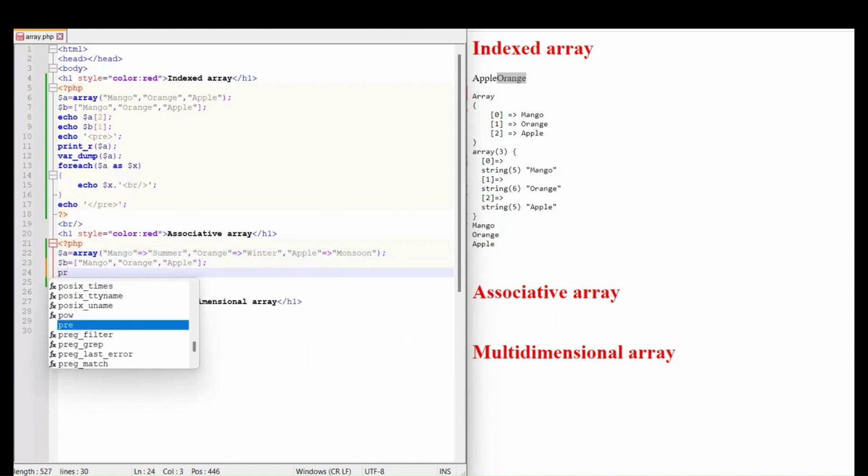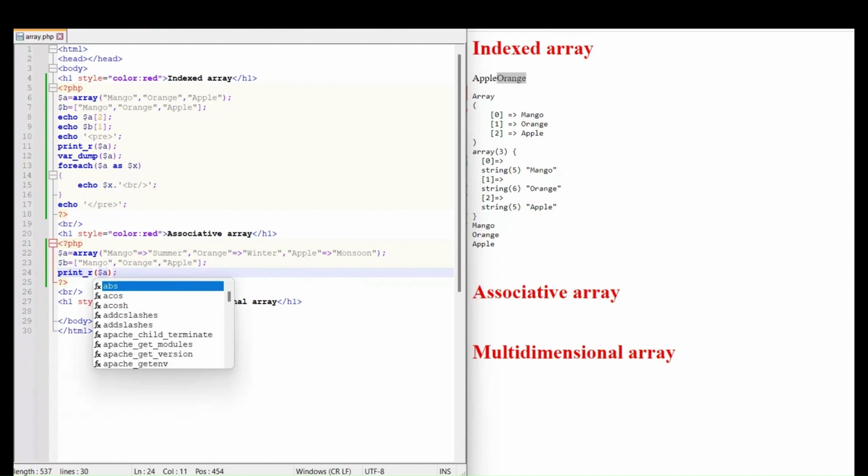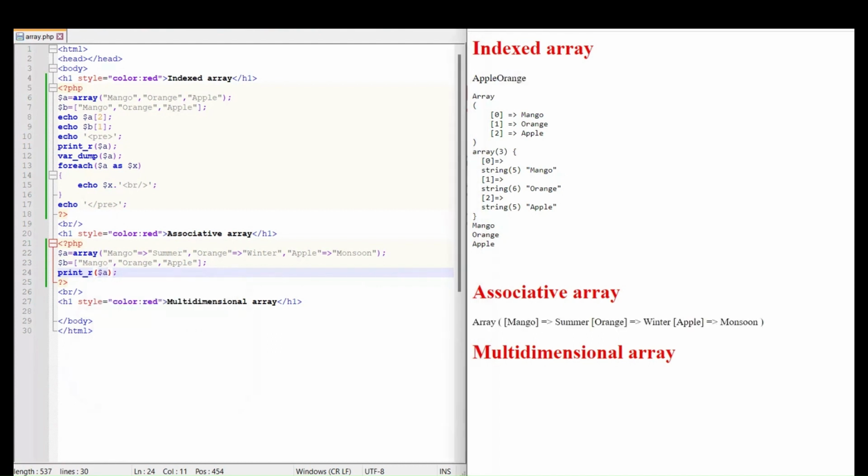We will write print_r. We can also print the whole array using print_r and var_dump. Here the array variable name, and see what happens. Oh, I forgot to give the pre tag here.